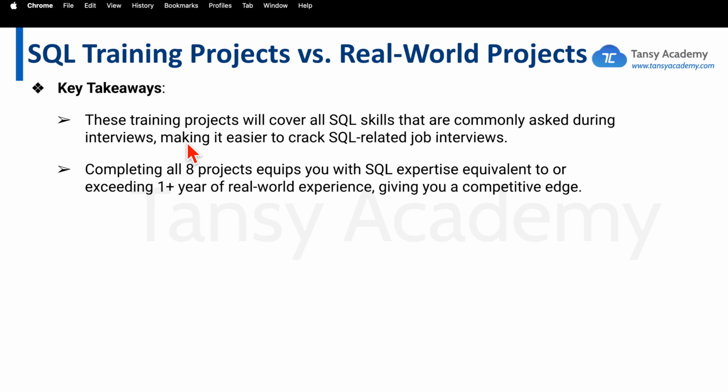And the key takeaway from this discussion is these training projects will cover all SQL skills that are commonly asked during interviews, and it will make it easier for you to crack SQL related job interviews. Completing all 8 projects equips you with SQL expertise equivalent to or exceeding 1 plus year of real world experience.